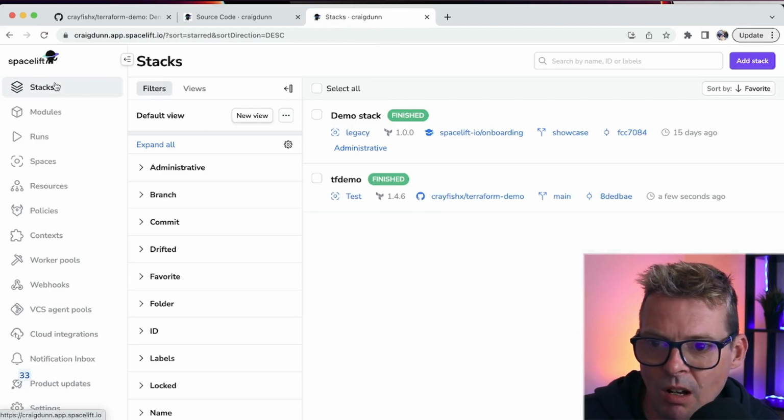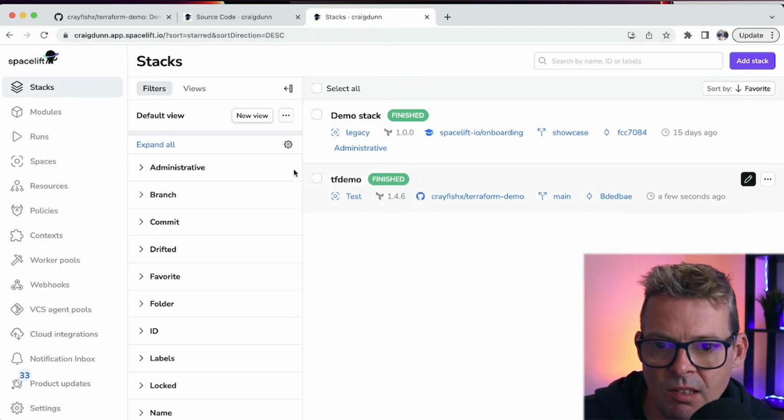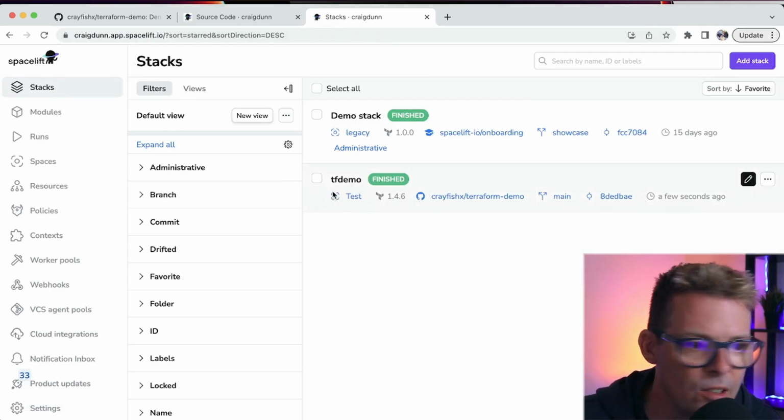And the status of our run is finished. And we go back to our stacks overview here. We can see that the status of this stack now is green and the last run finished successfully. So that's how we trigger a run manually in the Spacelift platform. Let's have a look now at a more GitOps workflow of using GitHub to interact with Spacelift.